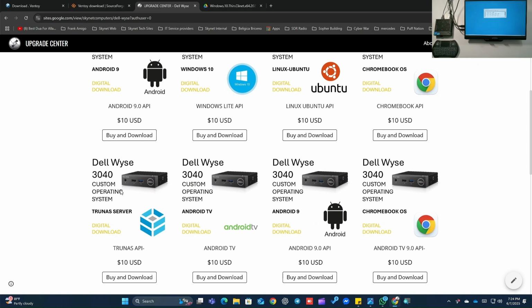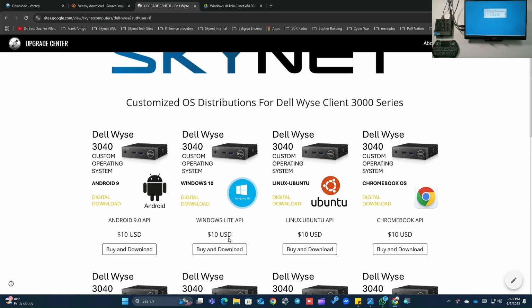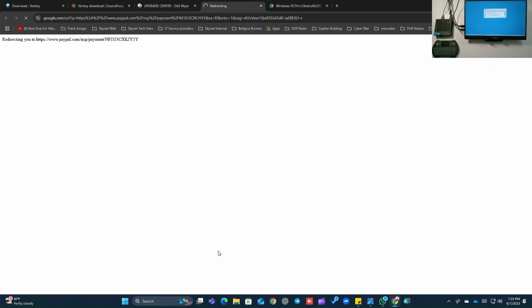I think these are in development still down here. There are other versions: file server, Android TV, a second version of Android, and a second version of Chromebook OS. I think these are still in development, but today we're going to get the Windows 10 Dell Wyse 3040 Custom Operating System Windows 10. Buy and download.